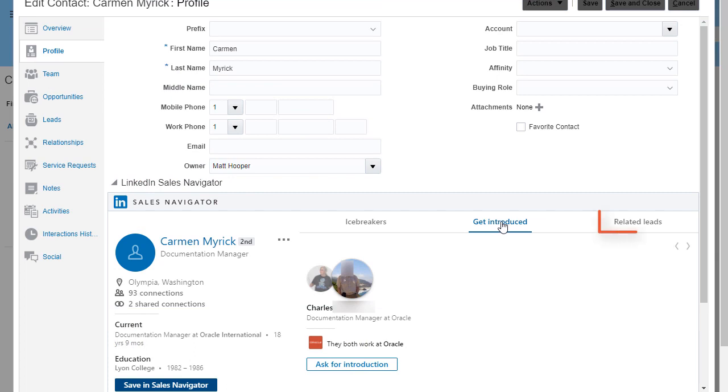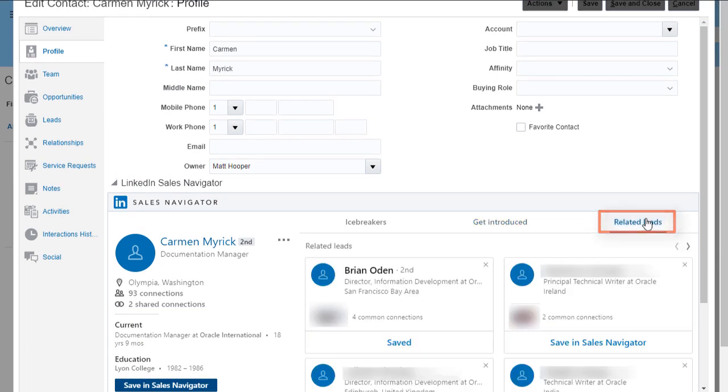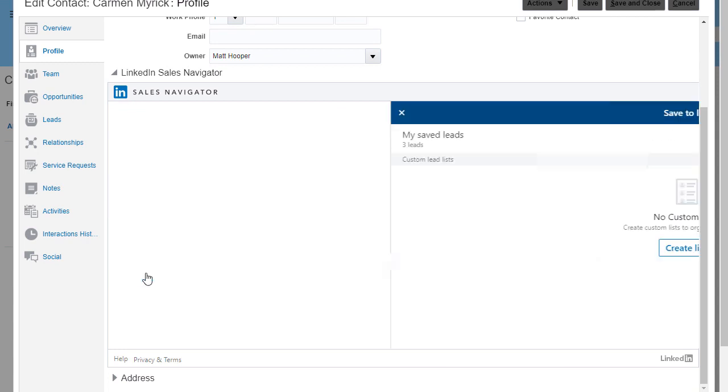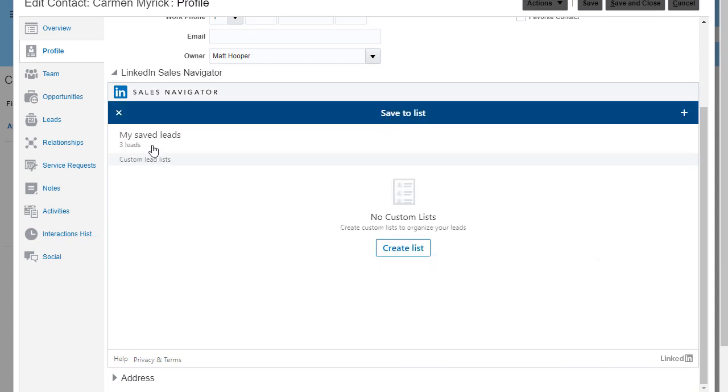LinkedIn suggests other people connected with the contact. You can use related leads to connect with them to expand your network and identify potential leads or decision makers. Save your contact in Sales Navigator to save your leads in a customized LinkedIn list.